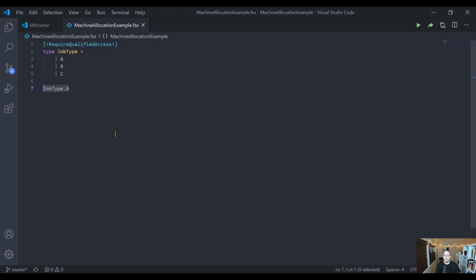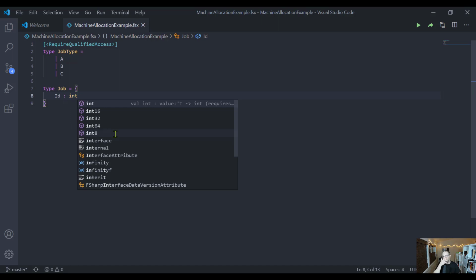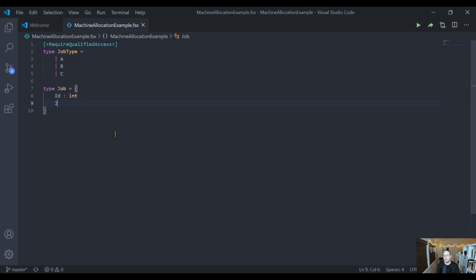And then we have job. So in this case, I'm going to say, hey, I got a job, and it's got an ID. And this is just some possibly index, it's just something that uniquely identifies that job. And I'm going to say, well, this job has a job type.